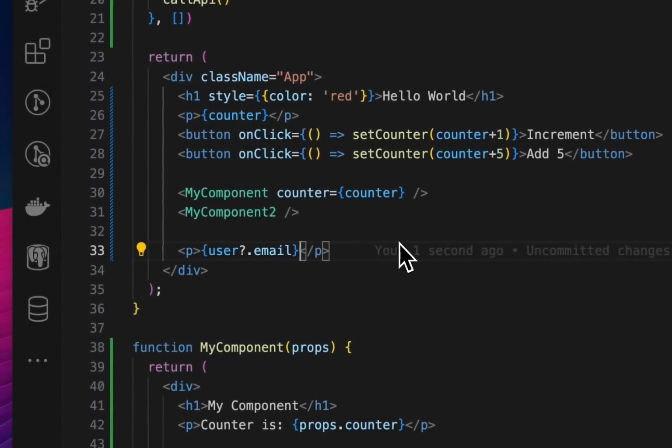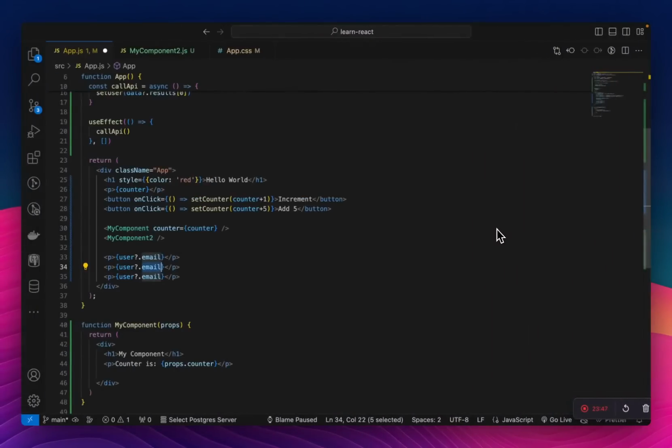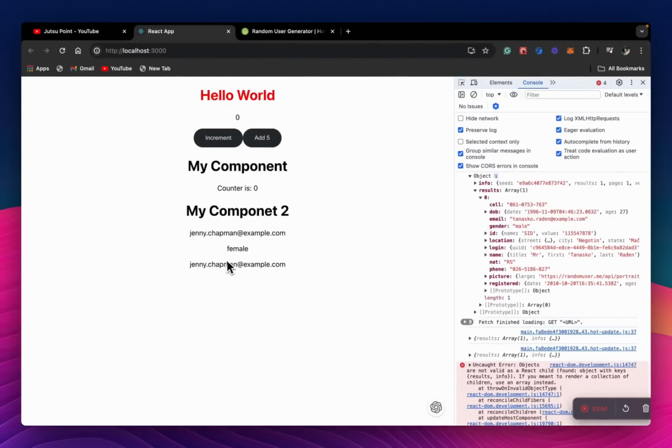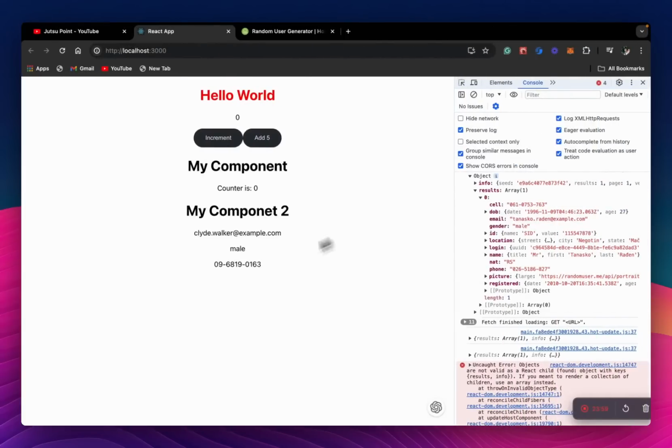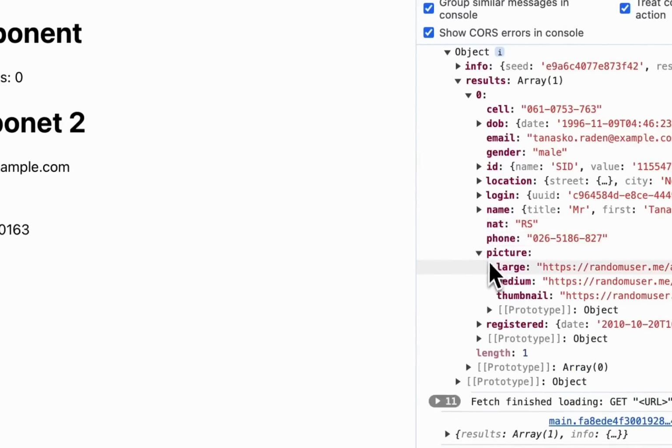You can display other details as well, like let's say gender. Okay, and let's say phone. Okay, and let's also display the user's picture, profile picture.